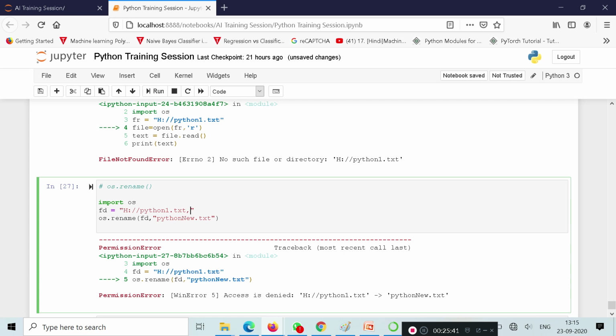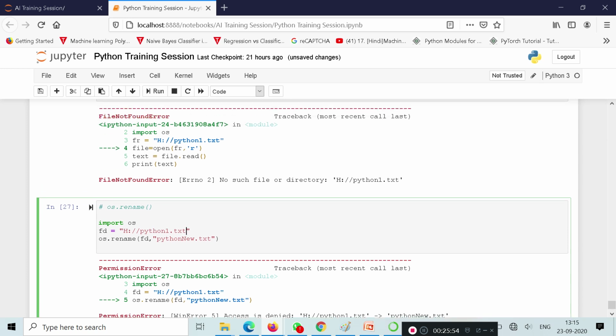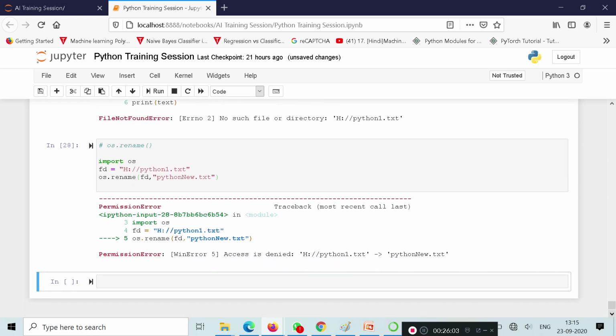Read, write. Okay, let's see. So we are facing a permission issue.